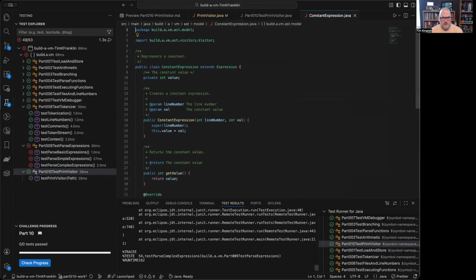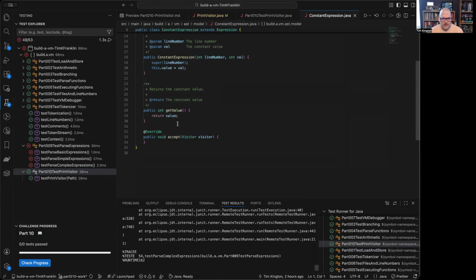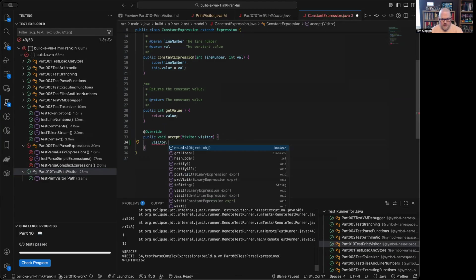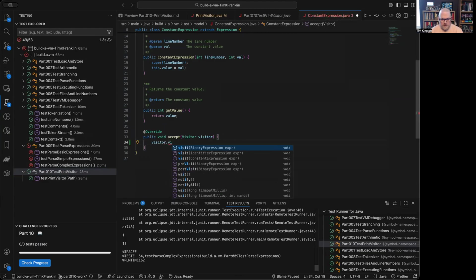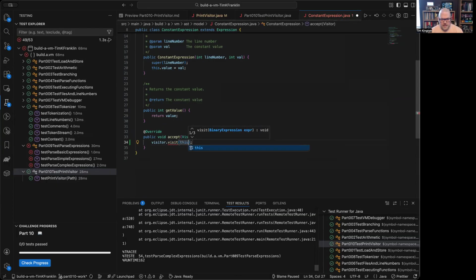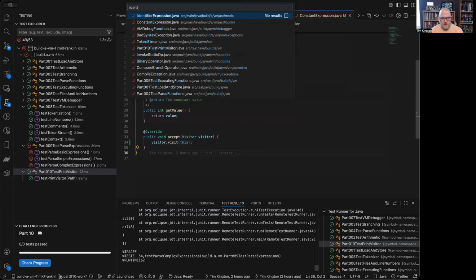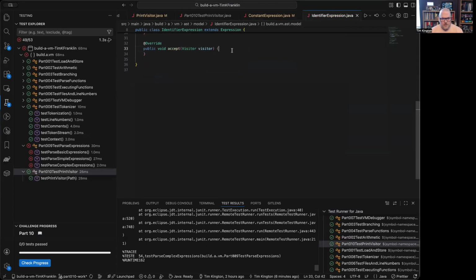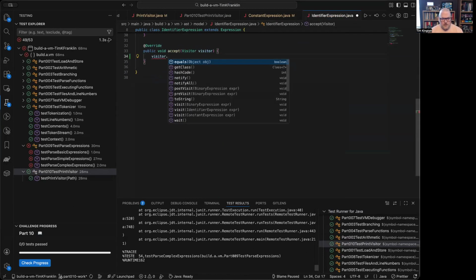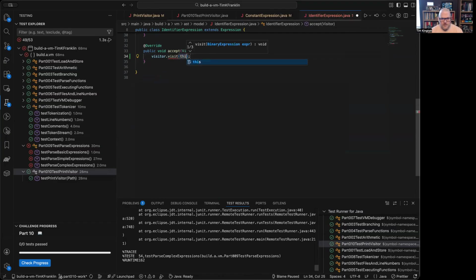So let's go to constant expression. And here we're going to need to tell the visitor that we are visiting a constant expression. So we're going to call the visit method and pass in this. We need to do the same thing for the identifier expression. Let the visitor know that we are visiting this.